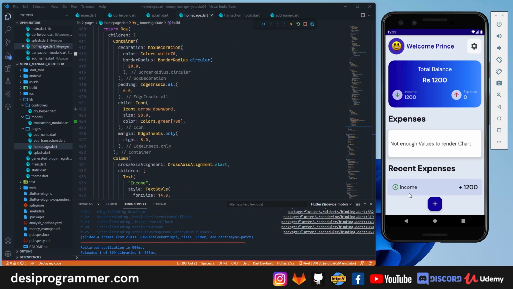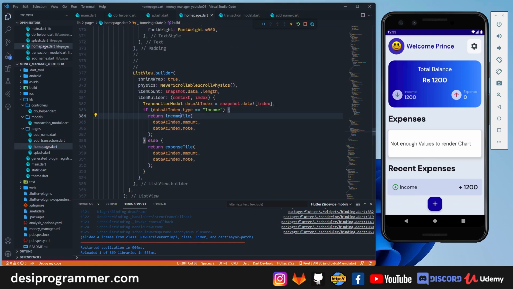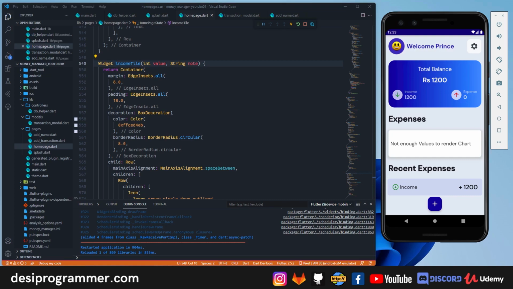Next, I want this card to be a little different from the way it is. As you can see here, we have an income tile and an expense tile. So let's start designing them one by one. Let's go back to our income tile, and in the income tile I want to add a couple of things. First of all, remember, as I said, we are going to add an option to delete this on long press. But before that, we are going to format this data.